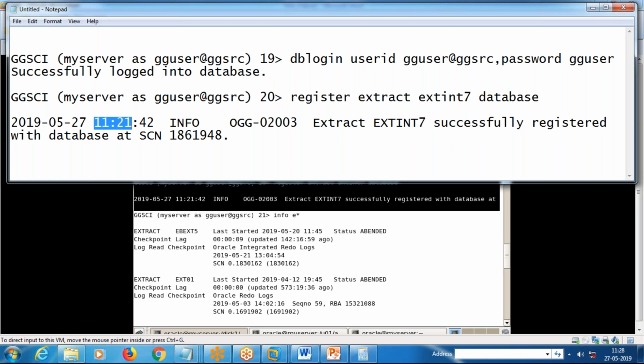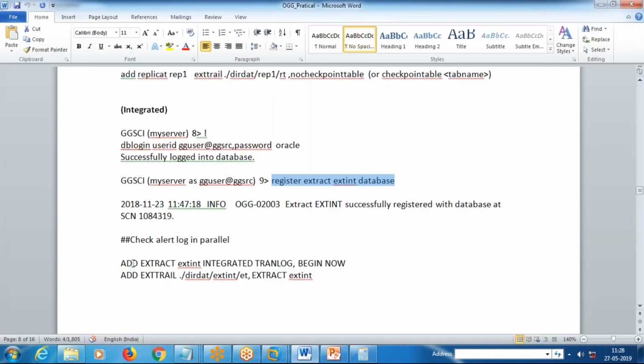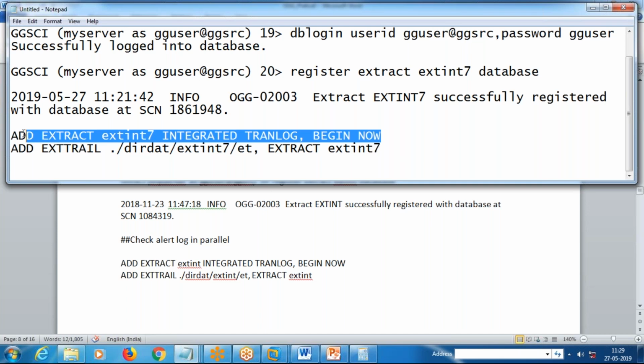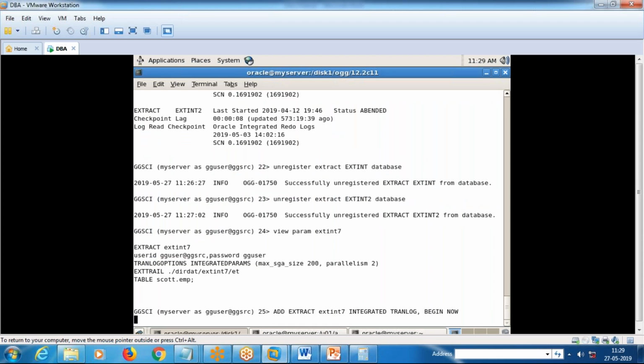I'll show you in the practical. Let me again view the panel. Now let's add it. Adding is these two statements. So add extract, name. Now I give here integrated. Until now, for the classic, I was just giving tranlog, but for integrated, I'm giving a keyword here, integrated. Adding this extract, done.